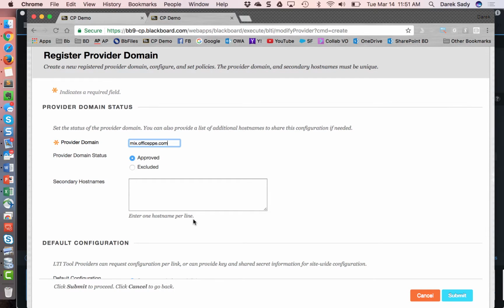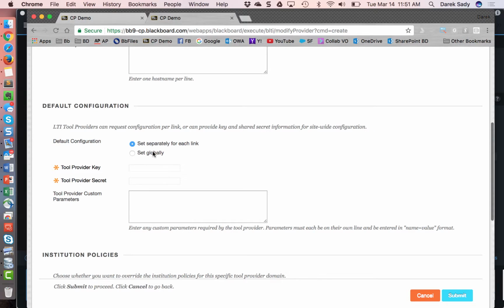This one's basic, so I don't have secondary host names. I'm also going to set this globally. What this means is that when the instructor goes to utilize this, they don't have to have a key and secret handy. The key and secret is going to be assumed for all links that are added by instructors by this placement.